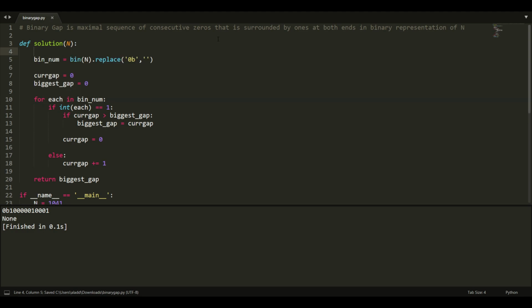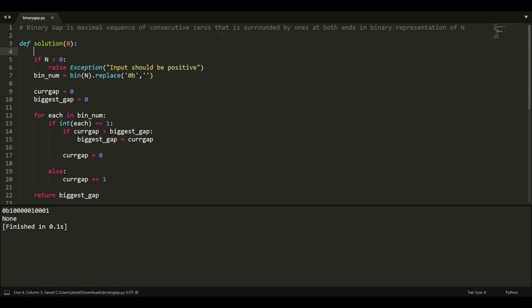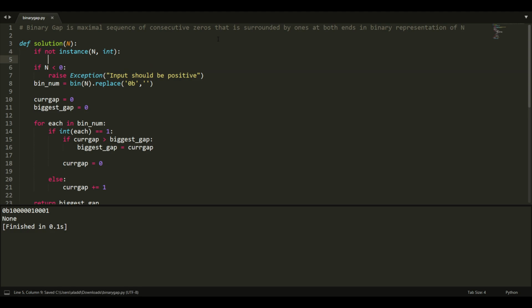I think if you want to be on the safe side, for example, if n is a negative number, then you can do if n is strictly less than 0, raise some exception. Input should be positive. And let's say if it's not an integer, so if someone inputs a string, then raise value error. Input should be an integer.